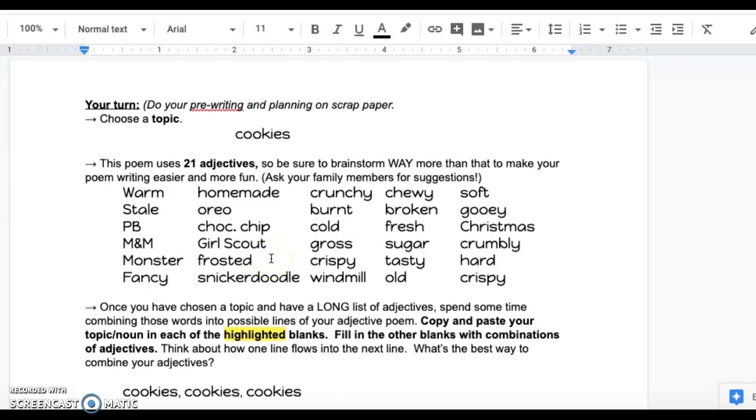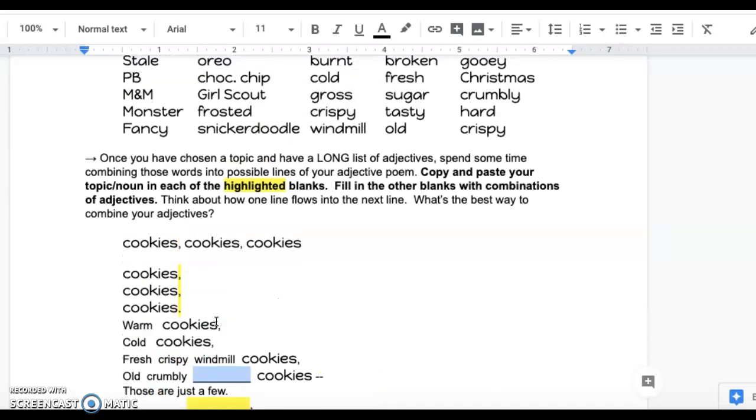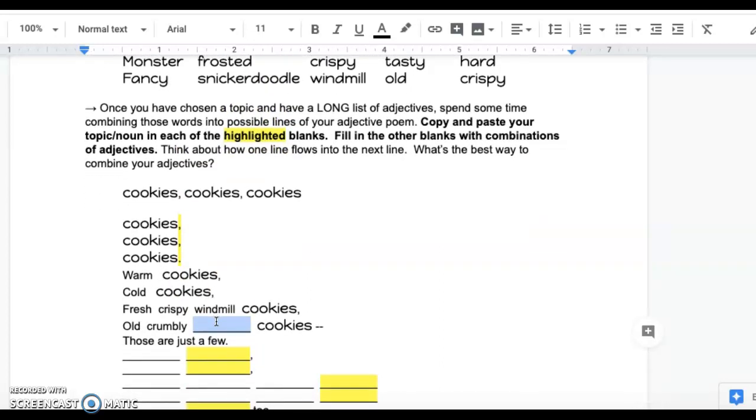I want them to be different. How about I say old, crumbly, what kind? Old, crumbly, broken cookies. There. So far, my poem sounds like this. Cookies, cookies, cookies. Warm cookies, cold cookies. Fresh, crisp, windmill cookies. Old, crumbly, broken cookies. Those are just a few. Can you hear that rhythm? I'm getting it. I need to do a few more.